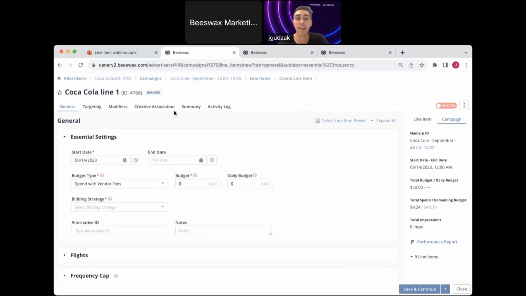Another thing to note at the header is showing the line item name, also allowing you to edit the name if you'd like. We also allow you to favorite the line item if you want to favorite it.